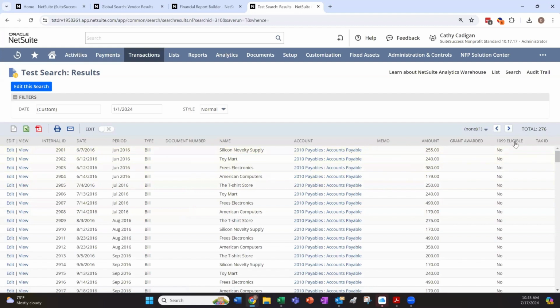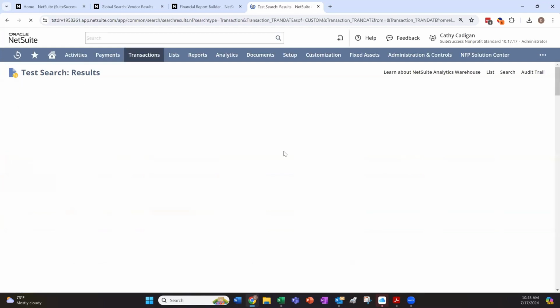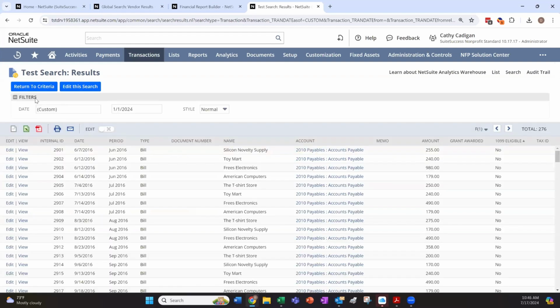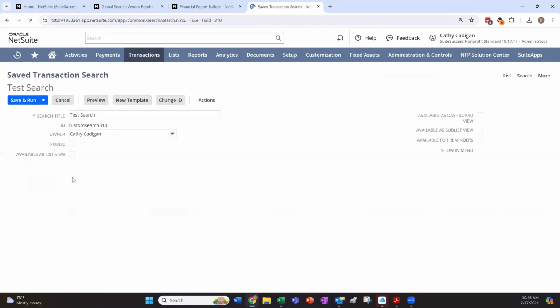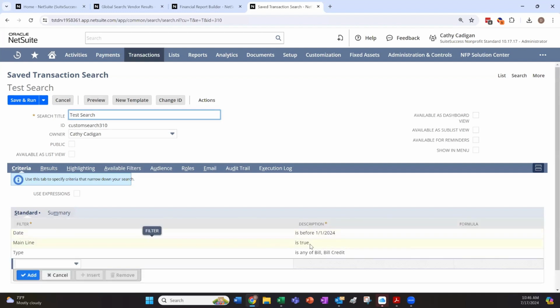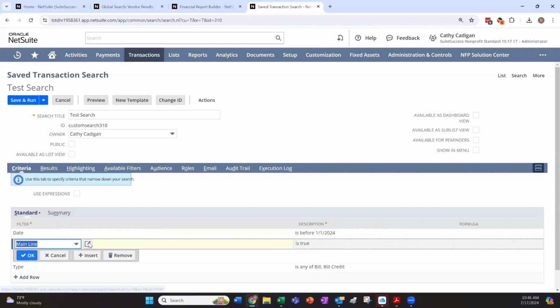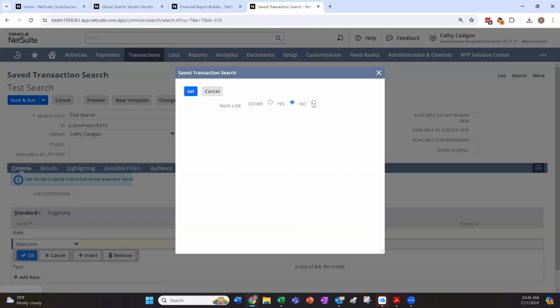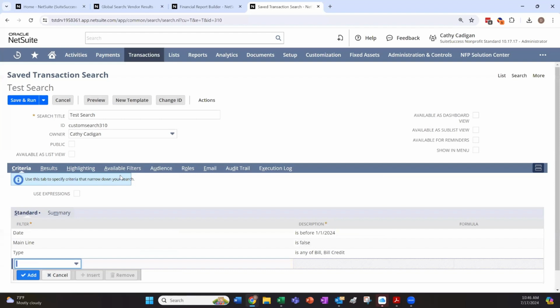I'm going to edit the search just to show you from a 1099 standpoint. I may want to see what accounts they're hitting. So I'm going to edit this search and I'm going to flip it. Instead of showing the main line, I'm going to show everything but the main line, because then I'll see what account they hit when I paid them, because that might help you know, hey, this person should probably be getting a 1099.